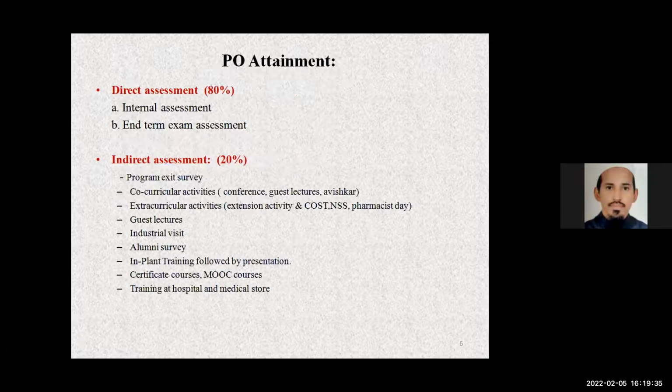Then in case of program attainment, we have decided to go for 80% for direct assessment and 20% for indirect assessment. This direct assessment involves internal exam and external exam, and in the 20%, we can go with the program exit survey, co-curricular activities, extracurricular activities, guest lectures, alumni surveys and so on. Okay, so this is for program attainment.